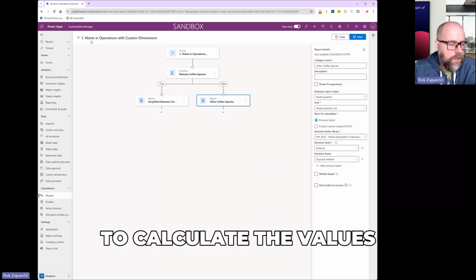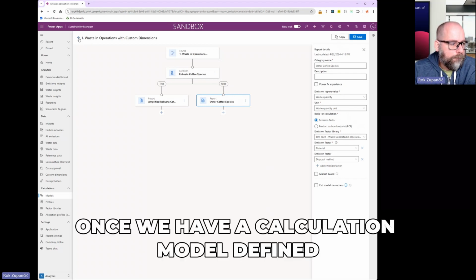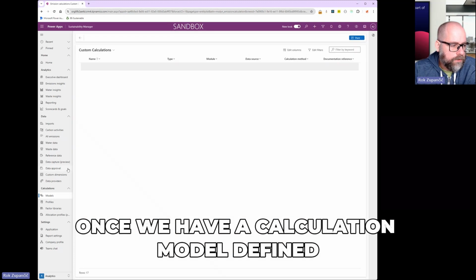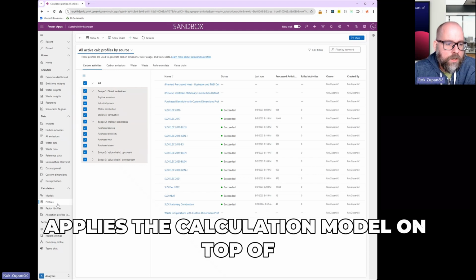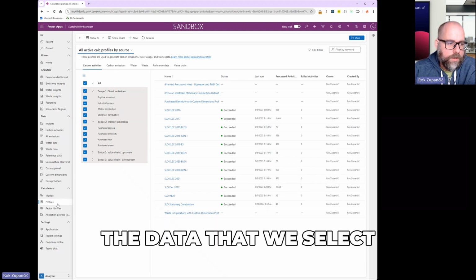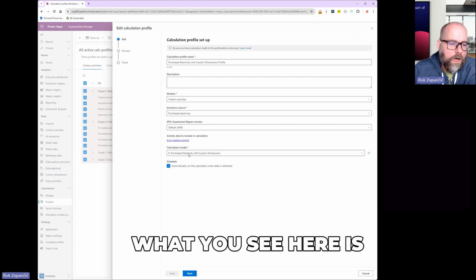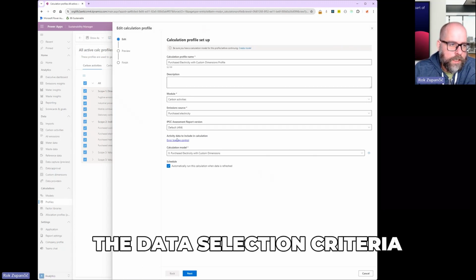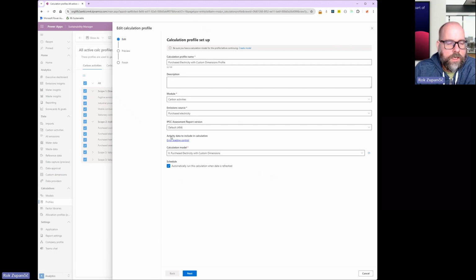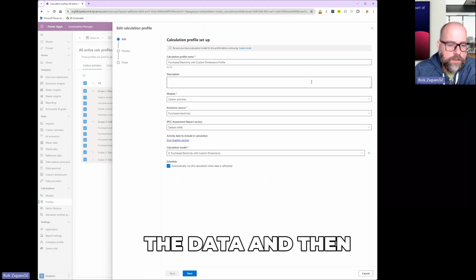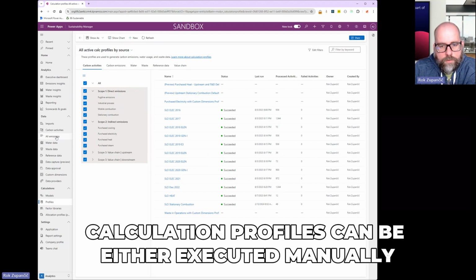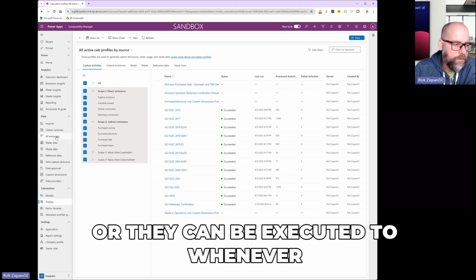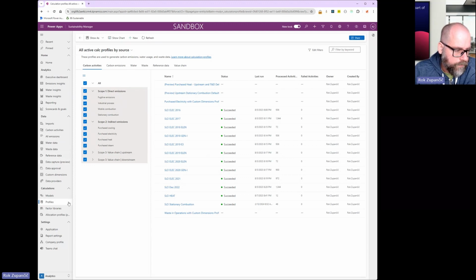to calculate the values. Once we have a calculation model defined, we need to define a calculation profile that actually applies the calculation model on top of the data that we select. What you would see here is the data selection criteria, so we can define filters and then apply a calculation model on top of that data, and then the emissions are being calculated using this calculation profile. Calculation profiles can be either executed manually, or they can be executed whenever data changes.